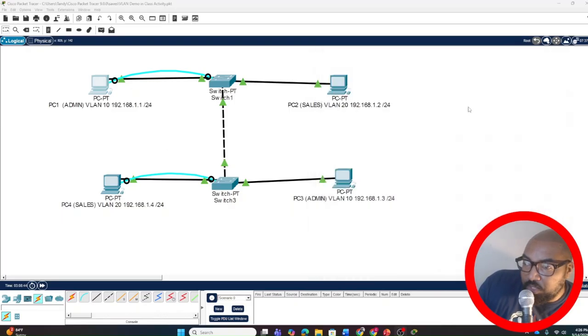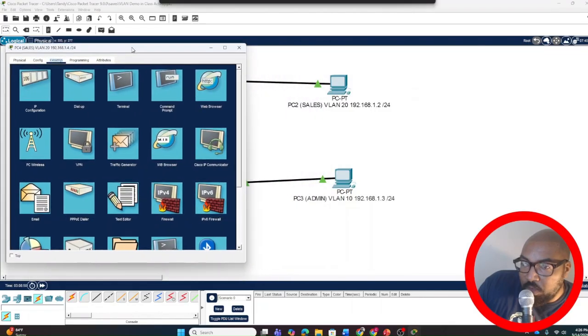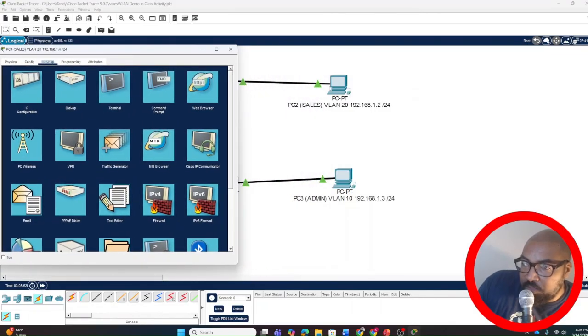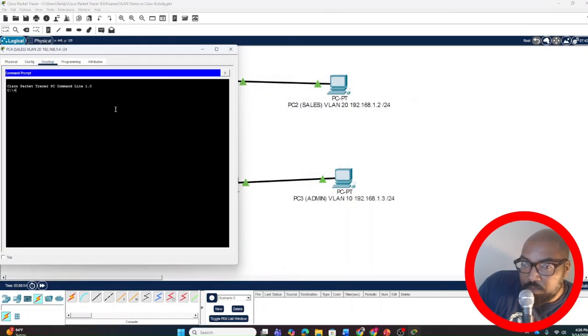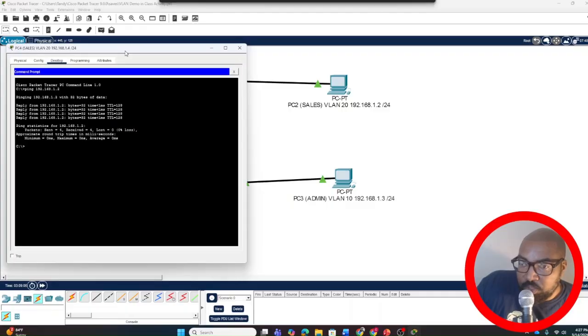Okay, so let's do another one. Let's go to VLAN 20 from here, which is PC4, and we're going to send a ping to this computer right here. So let's go ping 192.168.1.2. There it is. We are good. We are seeing the ping go through, the Marco Polos, and we're all set there.